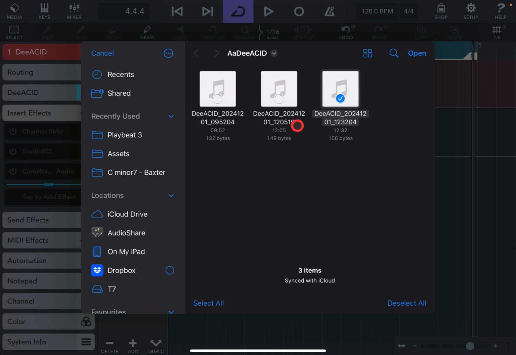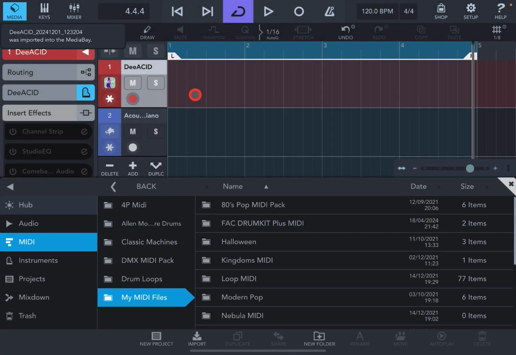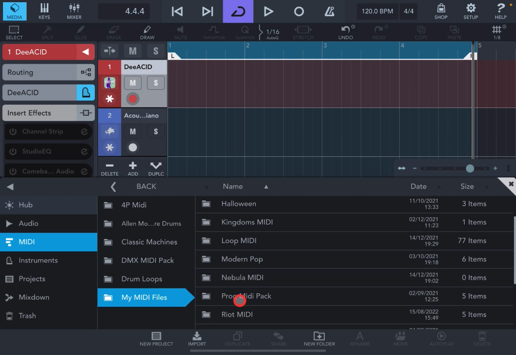Now, you can import tons of MIDI files. So you might have ACID baseline files from all over the place. You know, you might have made a load yourself. You can export them. Let's just hit open on this one. And it's going to put it into our media bay. And I can go to my MIDI files again, which I'm already there.